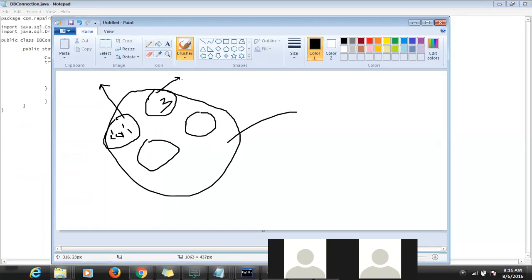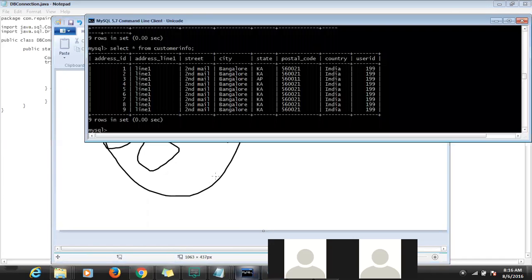These tables are basically a separate course, like Oracle and all, right? In that course I used to tell how to create a table and how to insert the data by using commands. Let me show you a sample one.